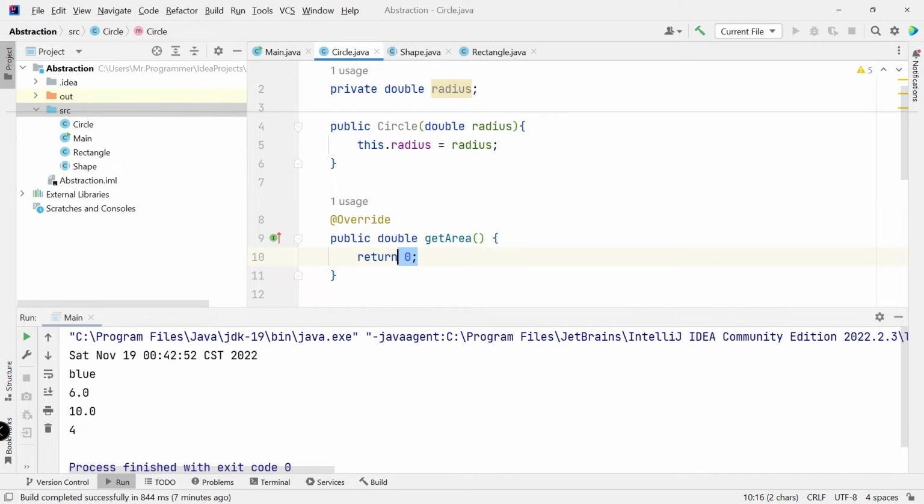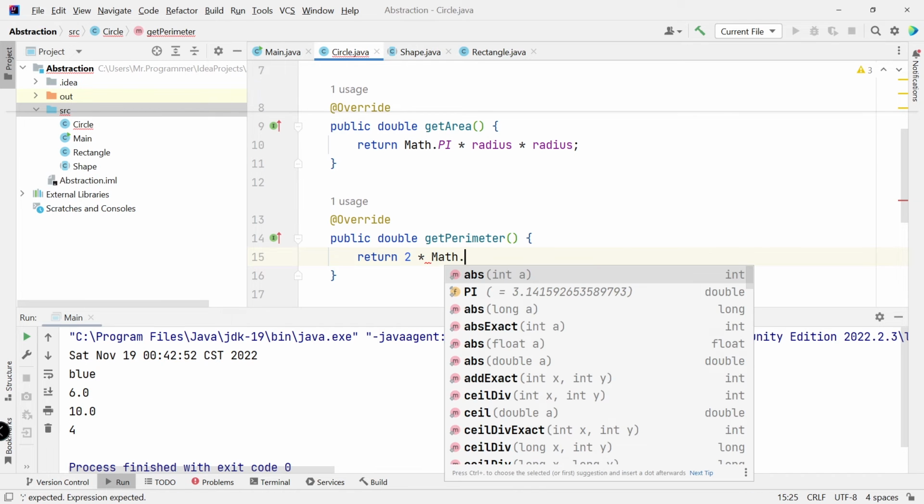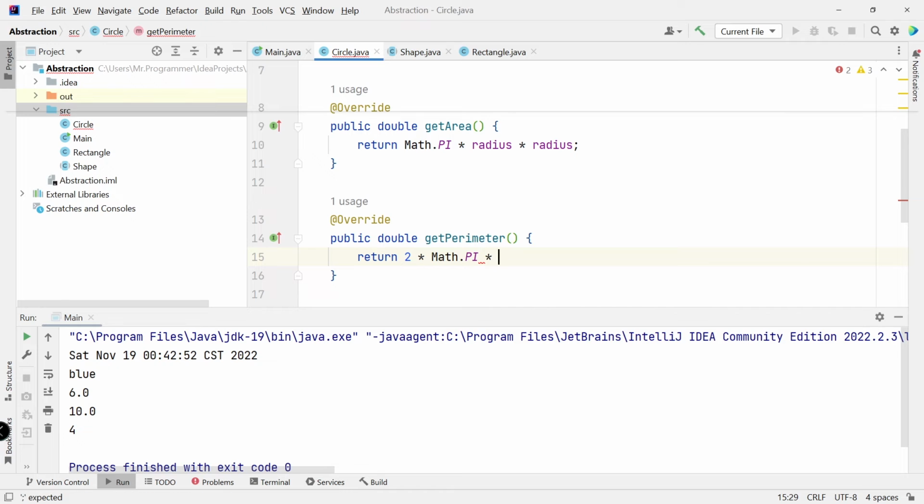Now we can implement the get area method. To get the area for a circle is pi r squared. So math.pi, and we can multiply by radius. And the formula for get perimeter is 2 pi r. So we can do 2 multiplied by math.pi multiplied by the radius. And the number of sides for a circle is 1. It's only one curved side for a circle.